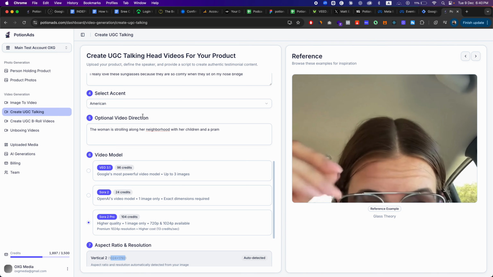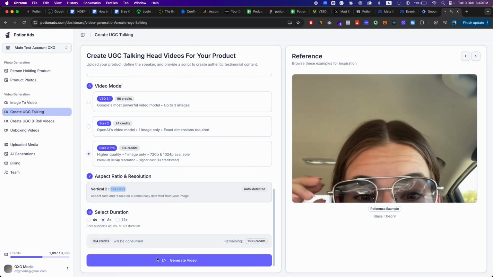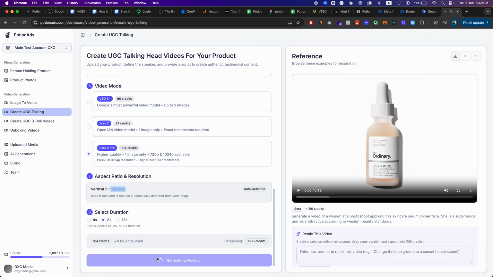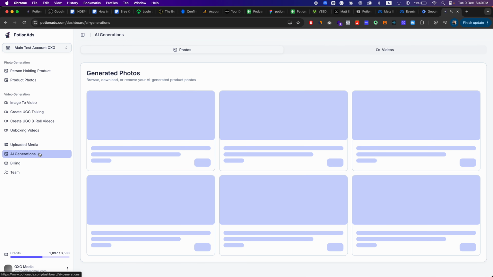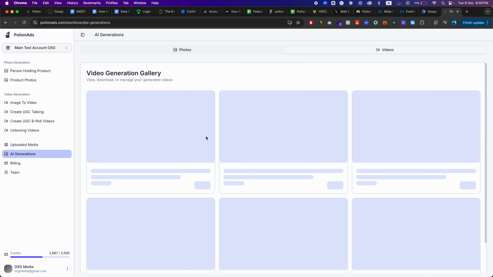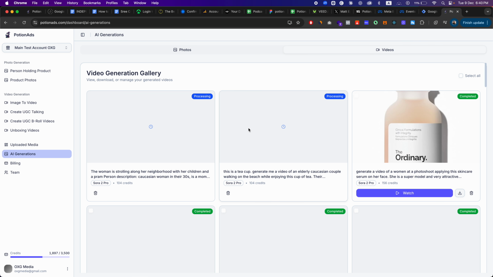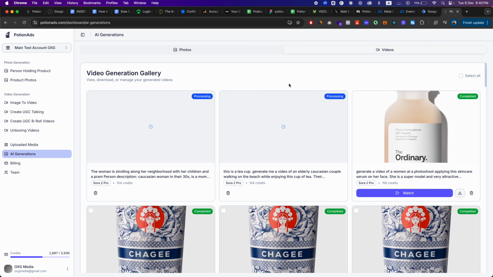Once you're done writing your stuff, you can press generate once again. You give it some time, and you can see this status comes in. Once this status comes in, you're basically free to leave this page. So I can go back to the AI generations page, and then go to videos. And as I mentioned just now, it really does take 2 to 6 minutes. It's more about 5 to 6 minutes than 2 minutes, honestly. And it depends on the number of seconds.